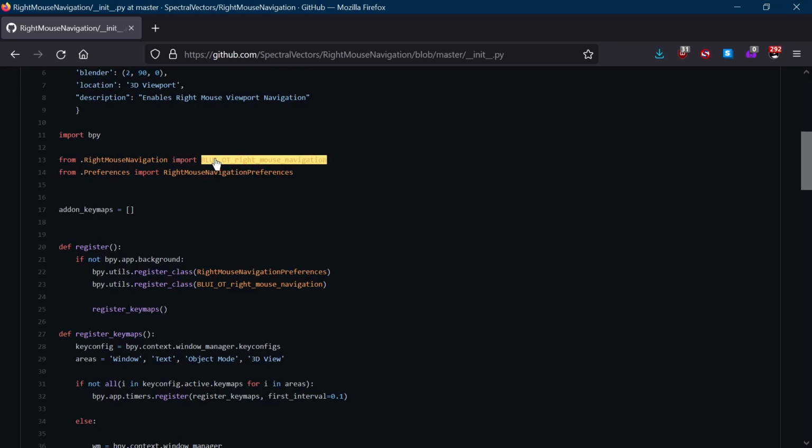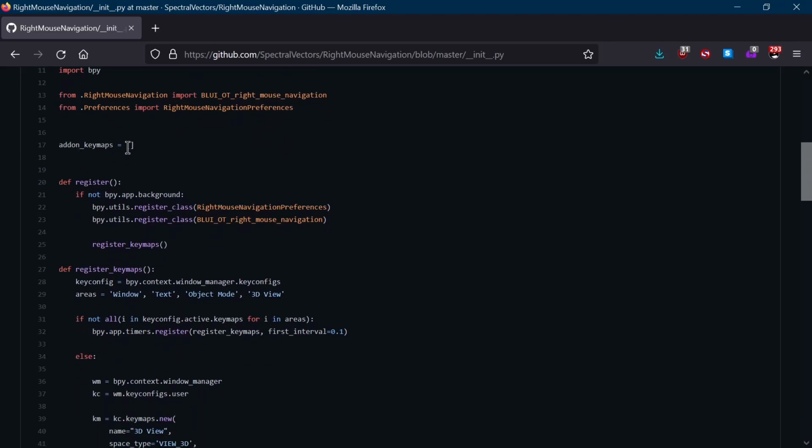From the RightMouse folder, from the file RightMouseNavigation, import the operator RightMouseNavigation. From this folder, the file named preferences, import navigation preferences. Next up, add-on keymaps. We're creating an empty list.